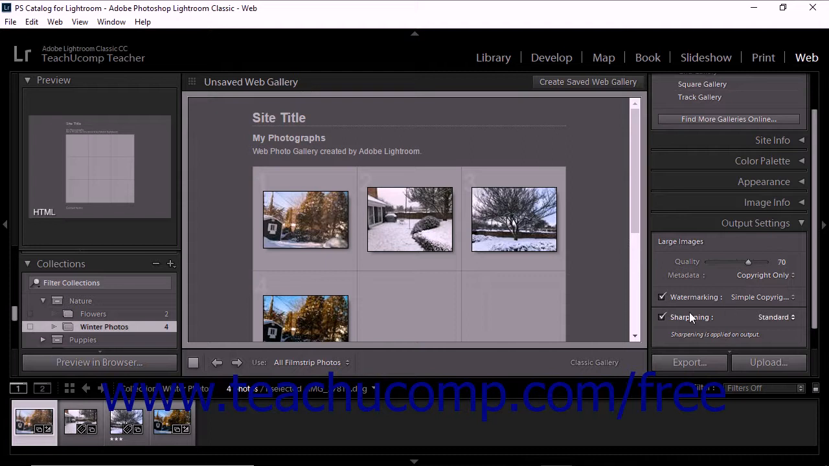To set the quality of large images that are saved for exporting or uploading, use the Quality slider. To change the metadata that is exported with the large images, select an option from the Metadata drop-down menu.